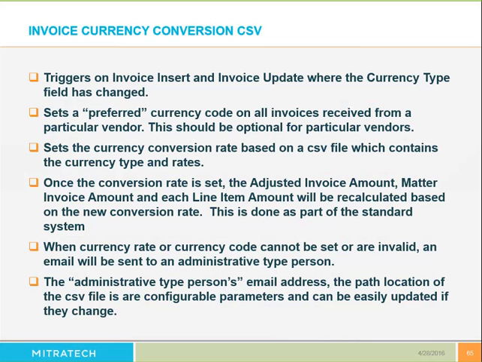The workflow rules. You have the invoice currency conversion rule that also triggers after the invoice comes into eCounsel. And this works with foreign currency. So if the currency type comes in that is not the base currency defined in Suite Manager, then it's going to trigger this rule. And it's going to set the preferred currency code on all invoices received for a particular vendor. And it is optional for vendors.